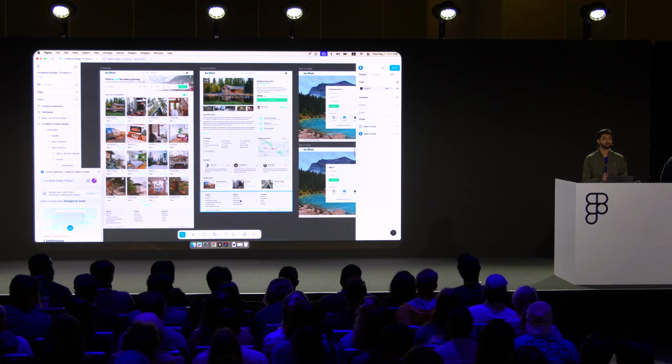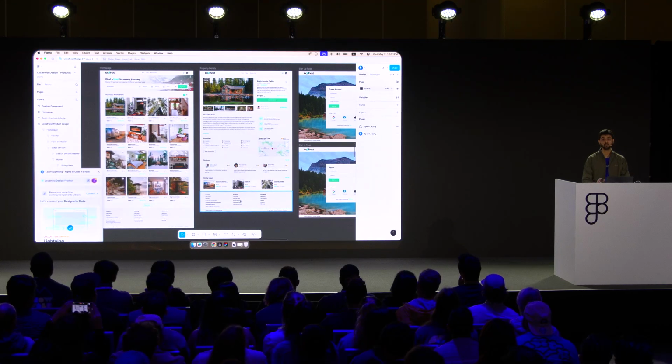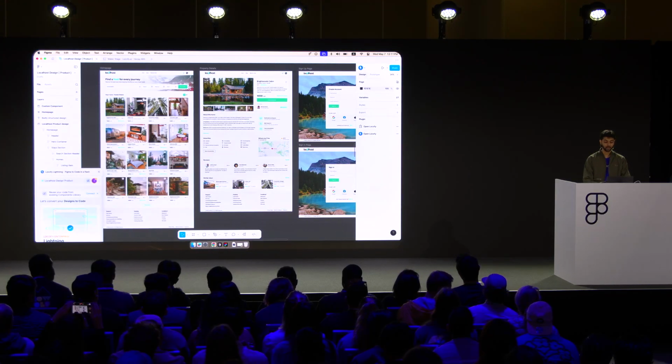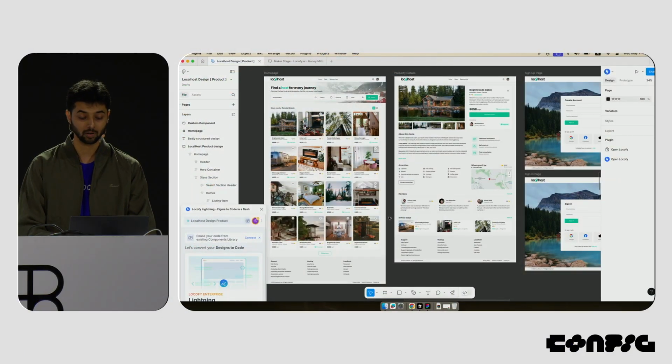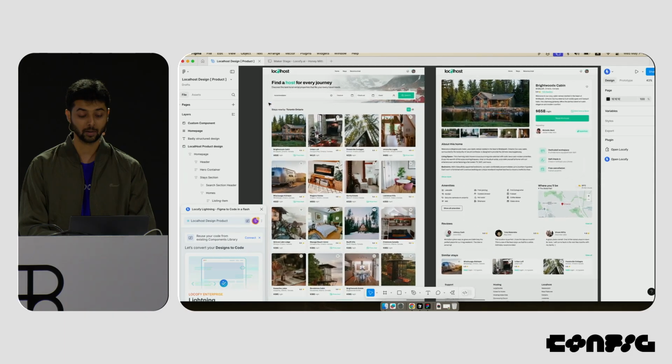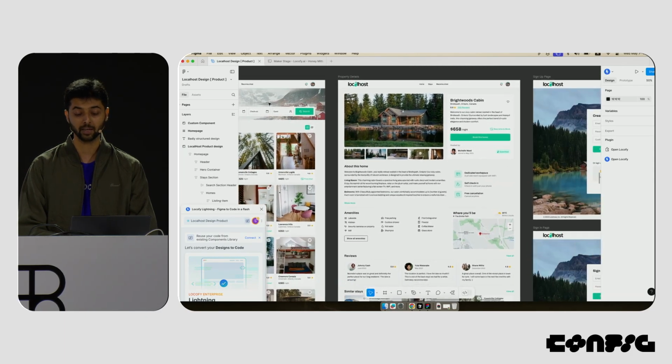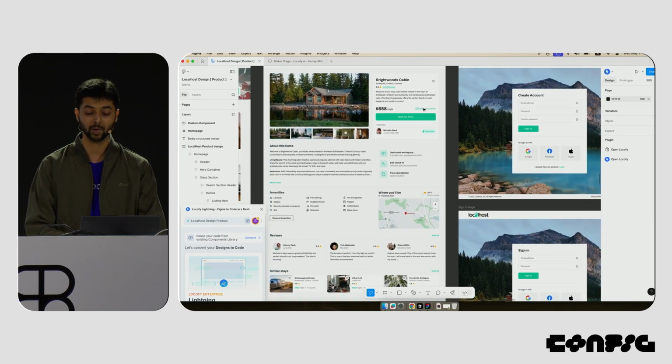Hello, everyone. My name is Sohaib, and today we'll be looking at a live demo. In this live demo, we are going to take some Figma designs and then convert them to code. And then using Locofy MCP, we're going to iterate the code. OK, so in here, I have a design of an app called localhost. So we have a home page, we have property details, and we have sign-in and sign-up pages.